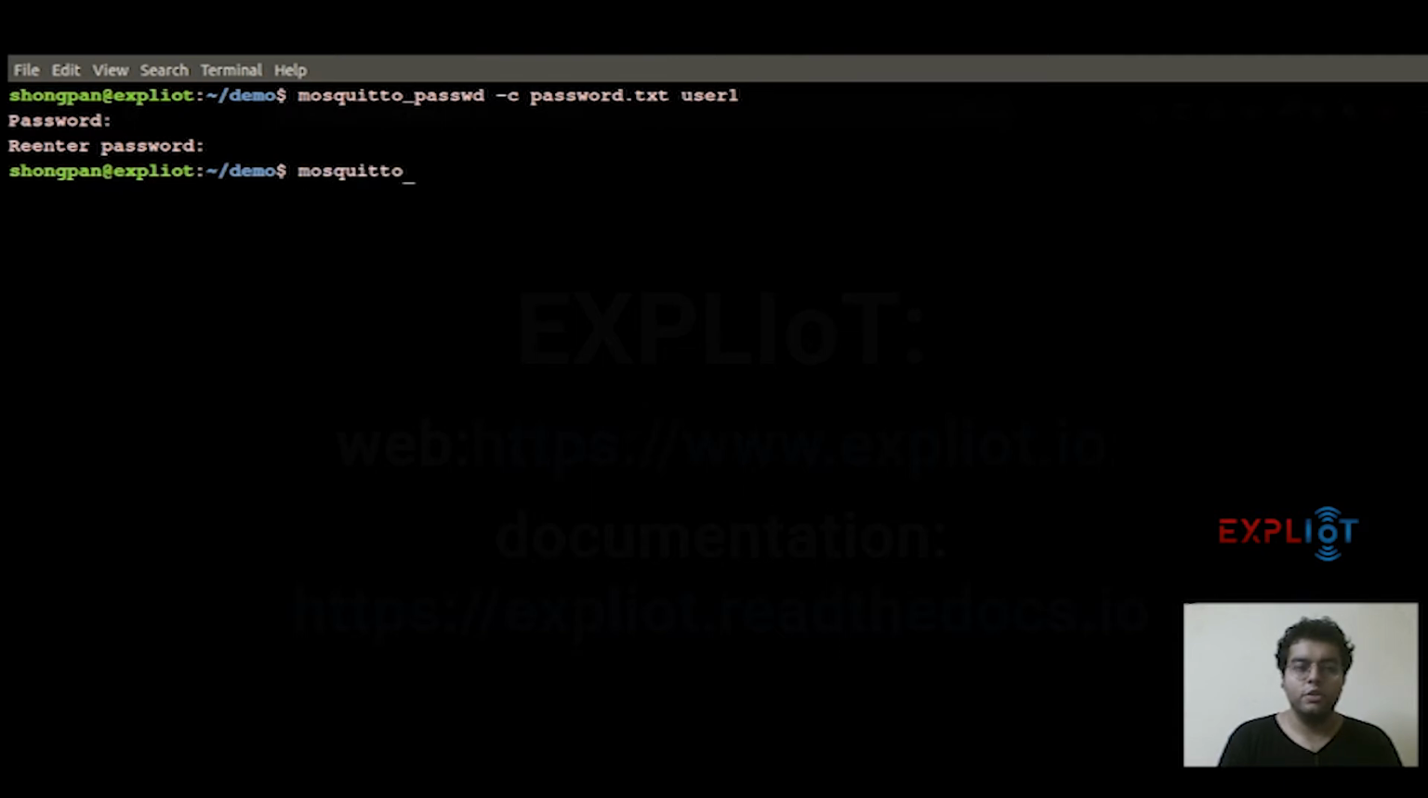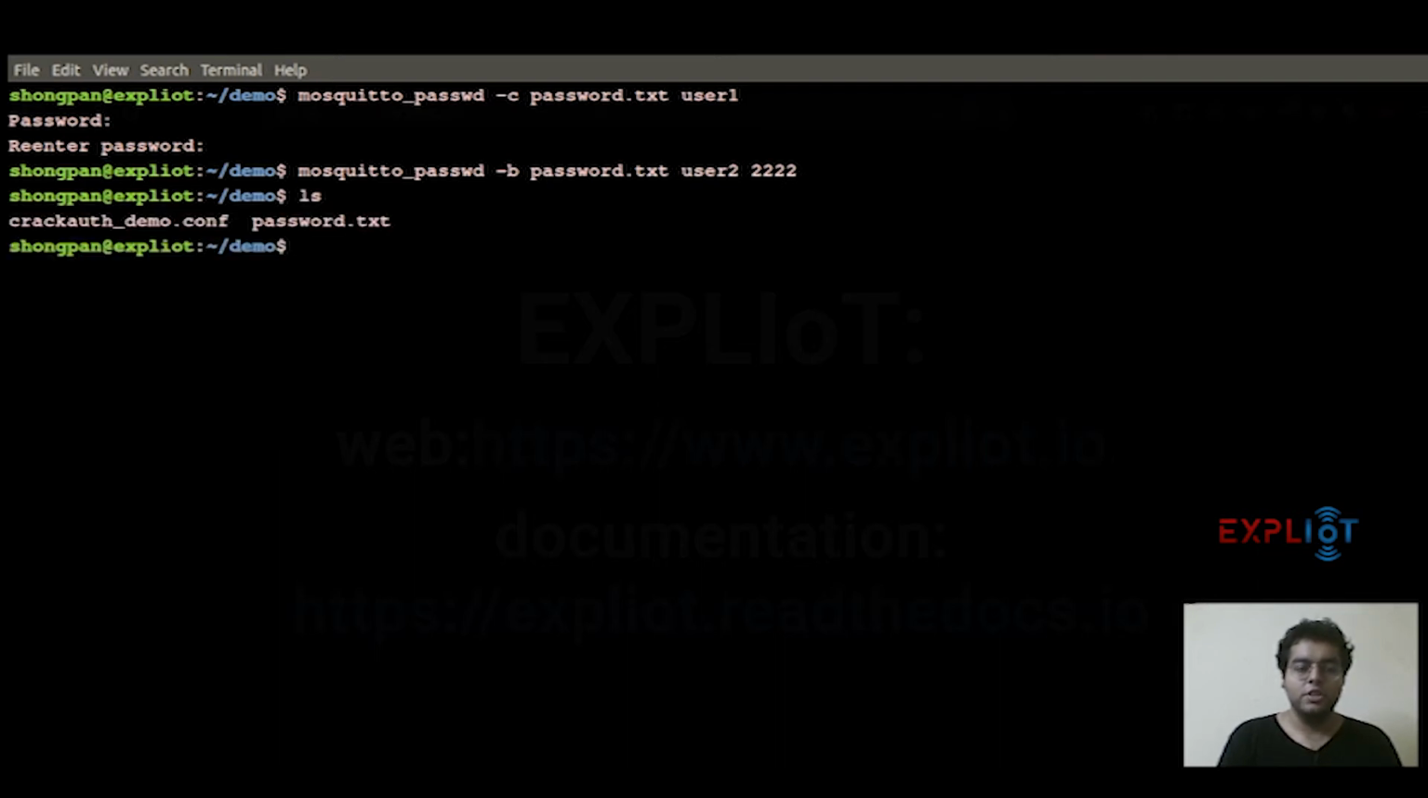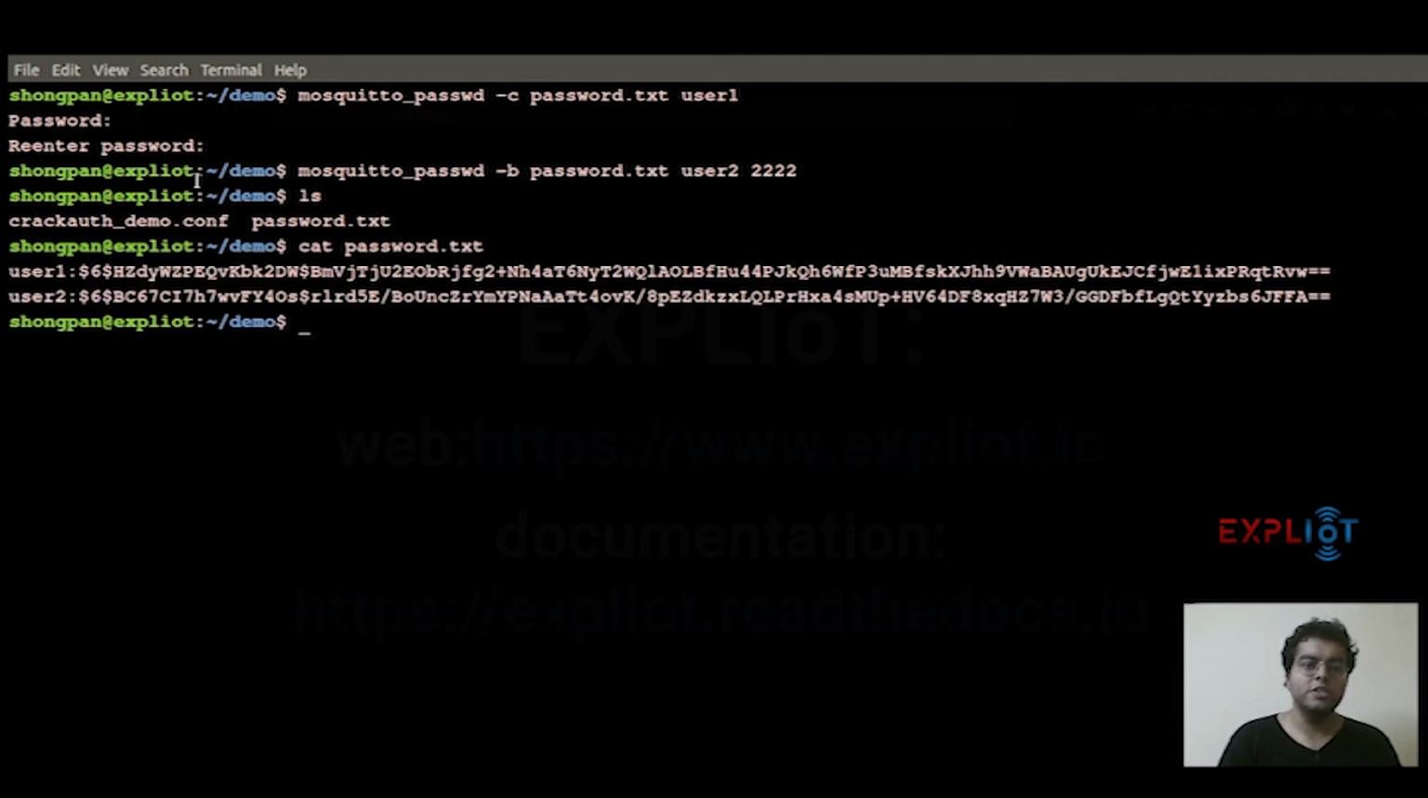Now we'll do this for user2. So I'll show you how you can append one user. For that you have to use -b and the same password file, user2, and you have to specify the password here itself, which we'll keep as four times 2. Hit enter. So as you can see, a password list has been generated. We'll quickly look at what is inside. So as you can see, we have added user1, pardon me, and the password for the same, which has been encrypted, and so is user2.